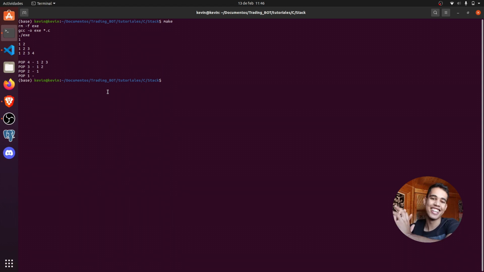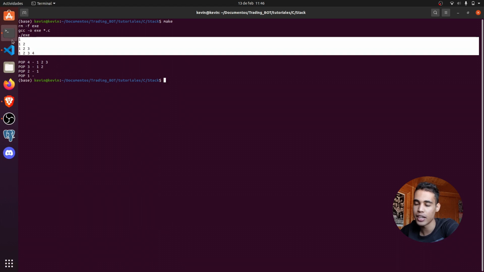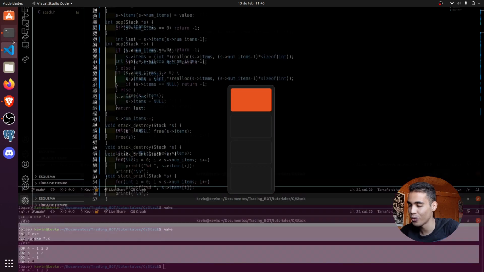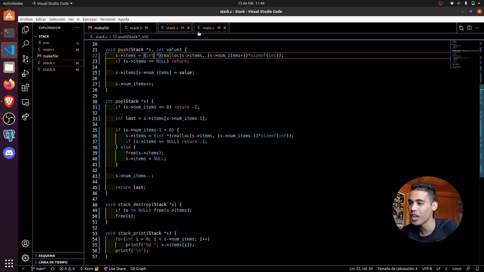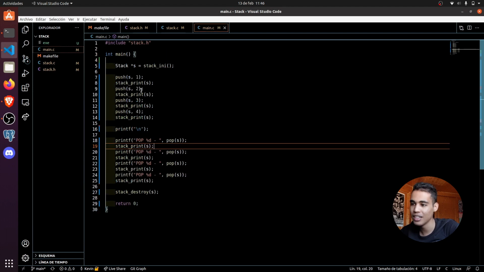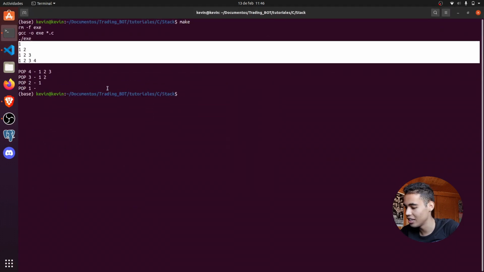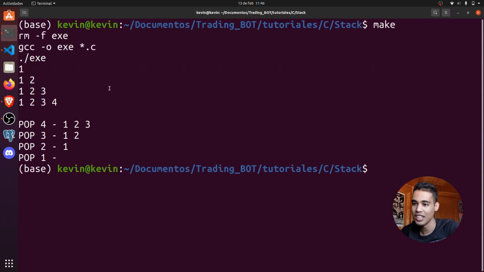And okay, so as you can see here, this is working very fine because these are the 4 first pushes. And if we check here, first of all, what we are doing is that we are pushing a 1, then a 2, then a 3, and then a 4. And if we check the stack, it is happening what we want. So we are pushing a 1, we are pushing a 2, and we have now 1 and 2, we have now 1, 2, 3, and we have now 1, 2, 3, 4.